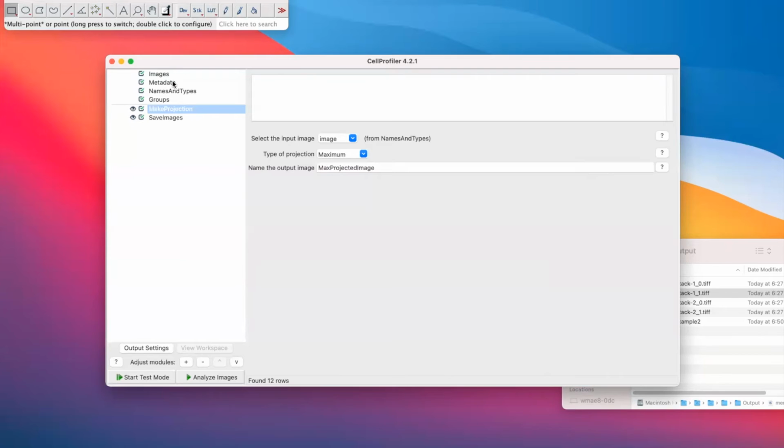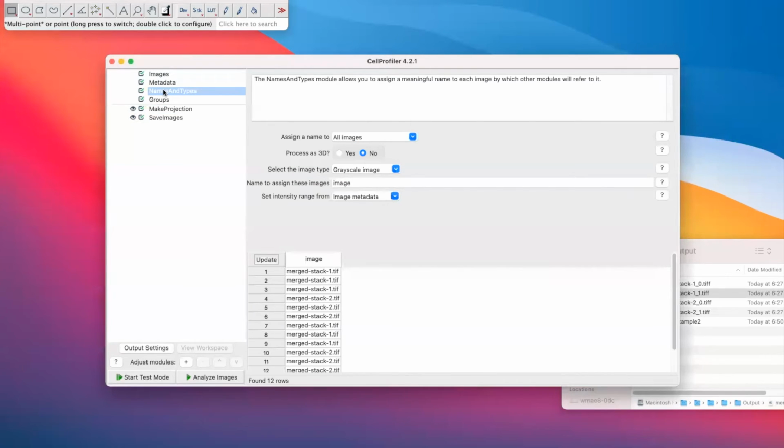There are other ways to do this as well. If your images are not already merged, you could separate them by channel in names and types, and then have a MakeProjection module for each of those individual channels.